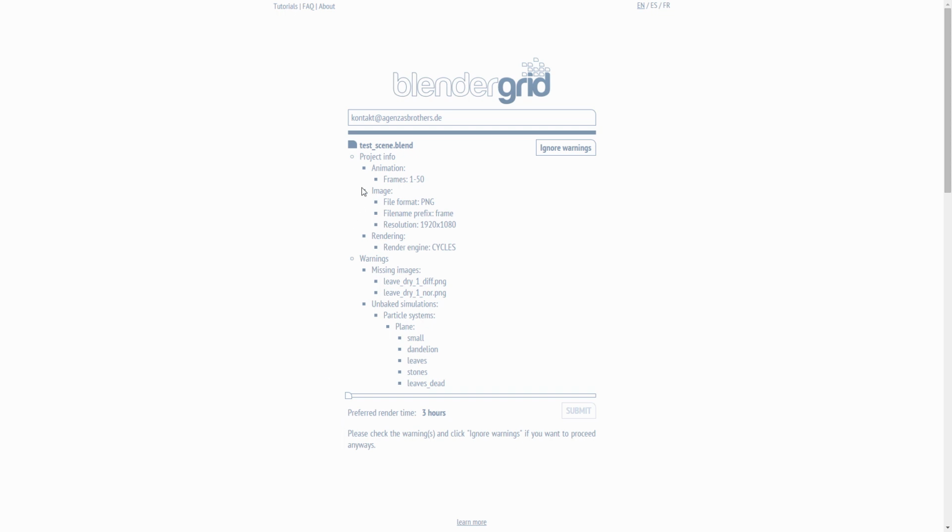So now the file is uploaded, and here you can see some information about the file, for example, the scene length, which file format we use, the resolution, the render engine, and very important, the information under warnings. Because here Blender Grid shows you if something is set up wrong in your scene or missing. And that's important because then you avoid rendering your scene, for example, with missing textures and throwing your money out of the window. That means in any case, take care of these warnings.